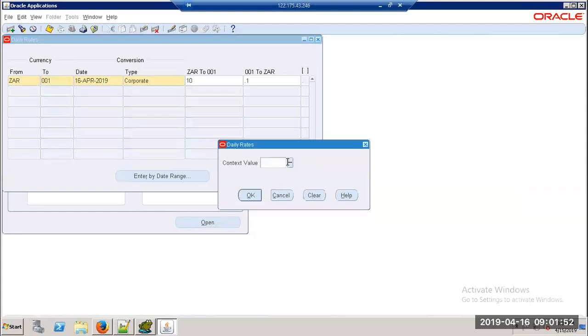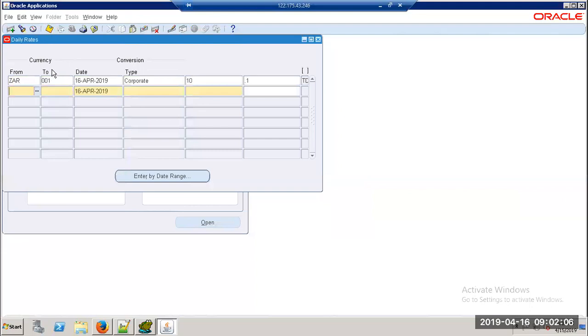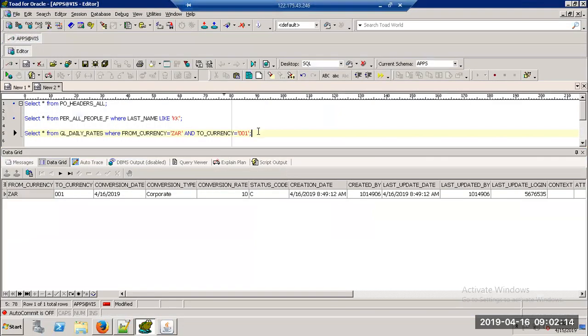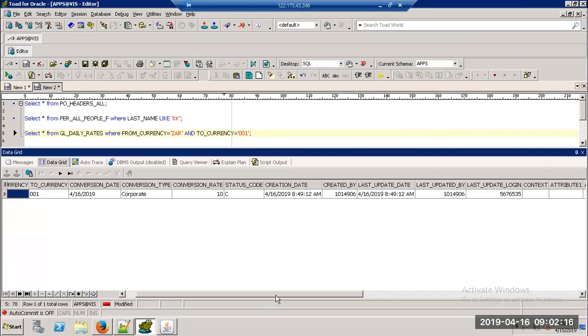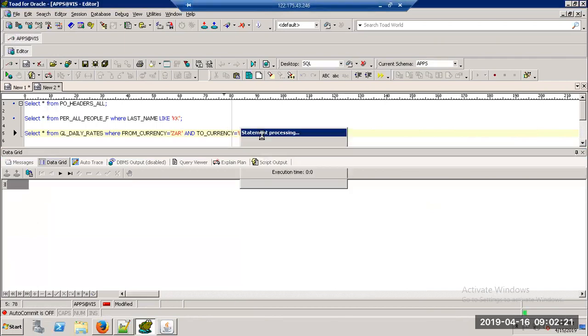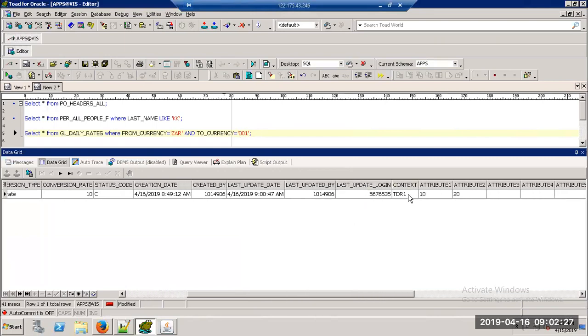Now I will add this information. I'll go here, TDR1, I'll say 10, and here I'll say 20. So it will sit in attribute 1, and this will sit in attribute 2. Save. Based on your requirement, you can make the change. Currently in attribute 1 and 2 there is no information, right? Now I'll save. You can see here the context TDR1 we have created, and 10 and 20 are entered.